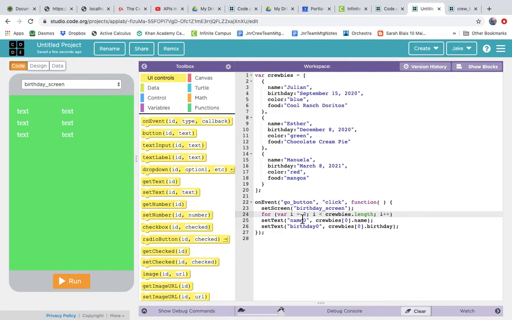Now it comes back to the top, and i is 1, and it says, is 1 less than crewbees.length? Is 1 less than 3? If it is, do these 2 lines again. And then increase i. Is 2 less than crewbees.length? Yes, then do these 2 lines again. Okay, so that's how the syntax of the for loop works. And notice after the third time through, i will equal 3, and it will ask, is 3 less than 3? No, 3 is not less than 3, so it will no longer do the loop. It will bail out, and it will continue on with our program.